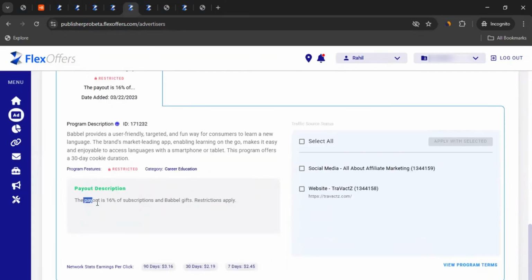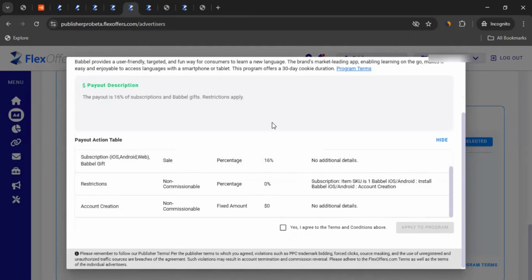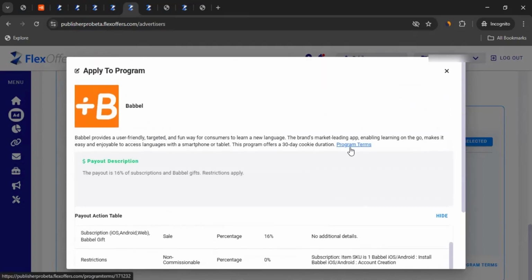For example, the payout is 16% of subscription and Babbel gifts. Restrictions apply. And if you want to apply to the affiliate program, you can choose from your traffic source. I'm going to go with my YouTube channel and click on Apply with Selected. It will open an overlay window. Over here, you get to see more details. You can click on program terms to read the program terms.